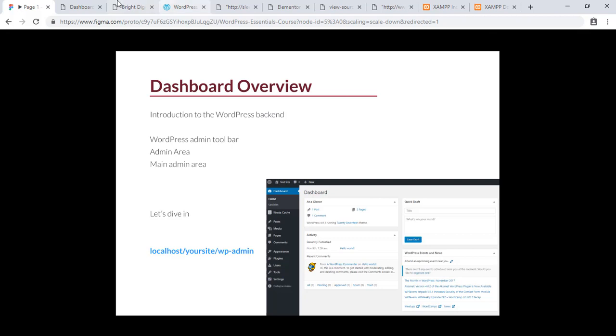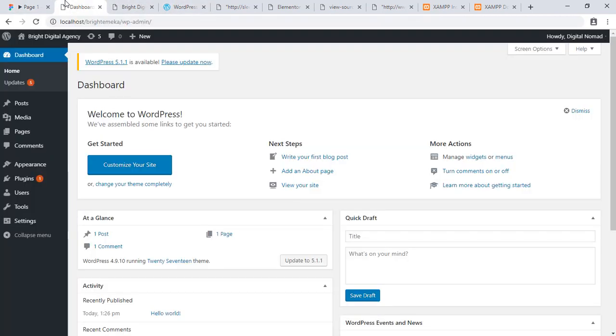Let's look at the dashboard. Now, the first bar at the top is called your admin toolbar. This is your admin menu, and all this white area here is the main admin area. This is where we'll be doing the majority of our work. Building our site is in the back end, okay? This is how it looks.